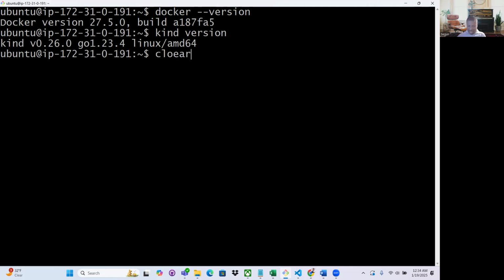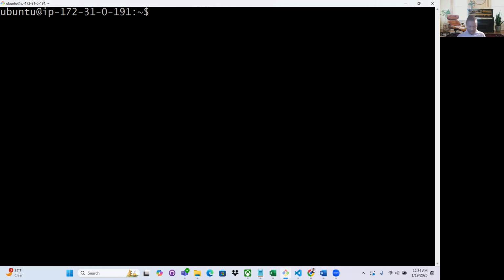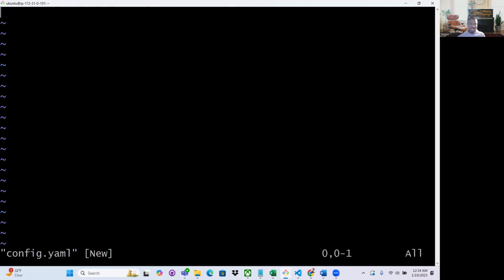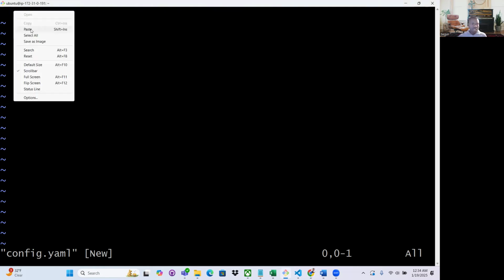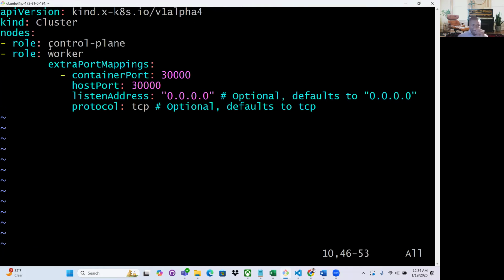So let me clear and let's create the configuration file. I'm going to do vi config.yaml. Then I'm just going to copy the file and paste it. There are some indentation problems here, and a YAML file is very, very sensitive to indentation. So we have to fix this.